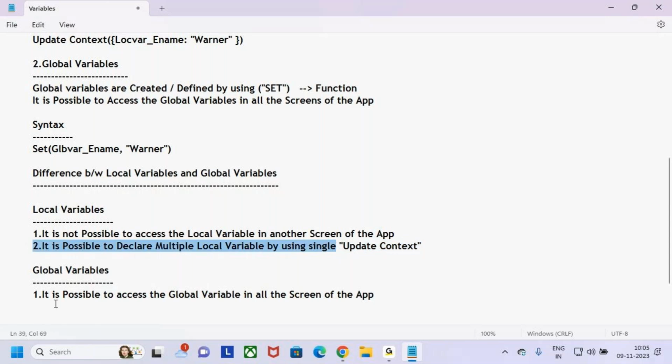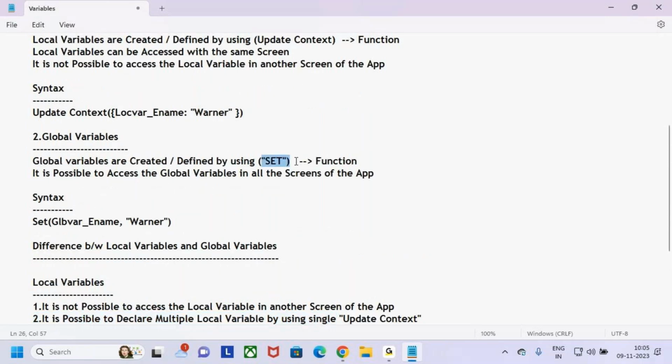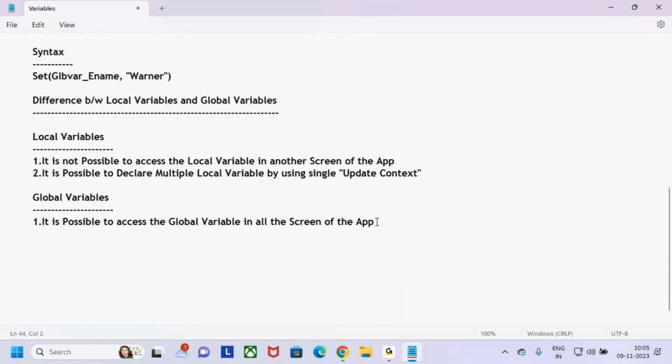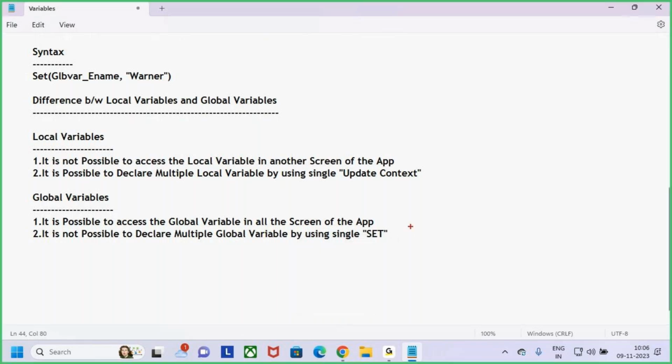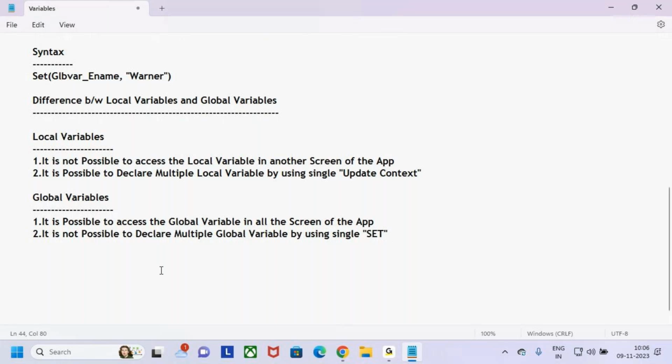By using the single set keyword, is it possible to declare multiple variables? No. Let me keep here the second difference: it is not possible to declare multiple global variables by using a single set keyword. Every time you want to declare a global variable, you need to use a separate set keyword. This is the second difference. And the third difference is what?